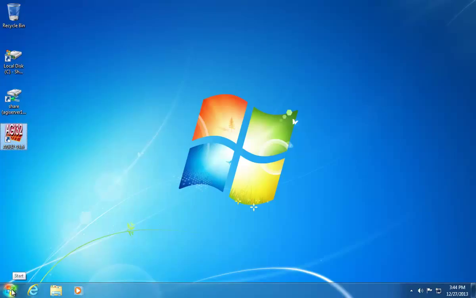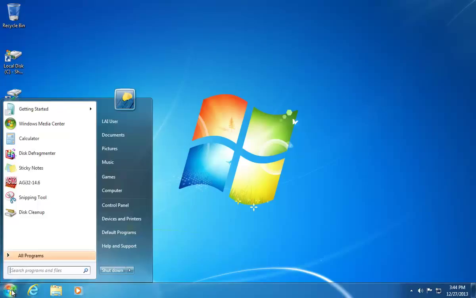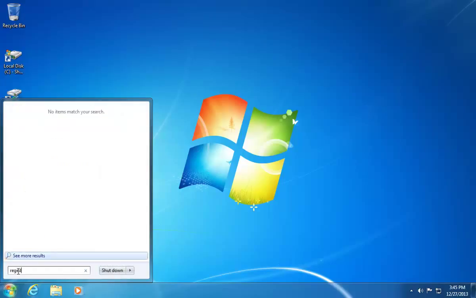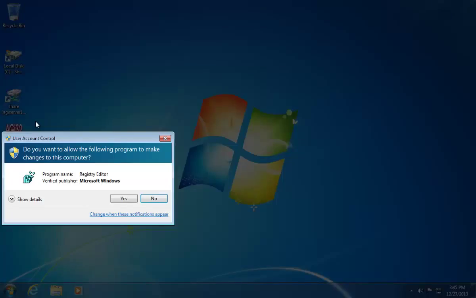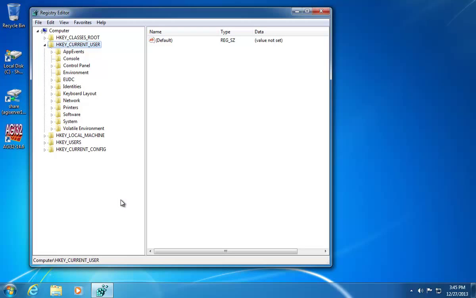You click on the little Start logo down here in the lower left, and right here where it says Search Programs and Files, you type in one word, regedit, R-E-G-E-D-I-T. Now you can either hit Enter or come up and click on this regedit icon here. If you have the user account control turned on, you'll see this dialog. You may not see it if you don't have user account control enabled. If you see it, click Yes, and here's the Windows registry.